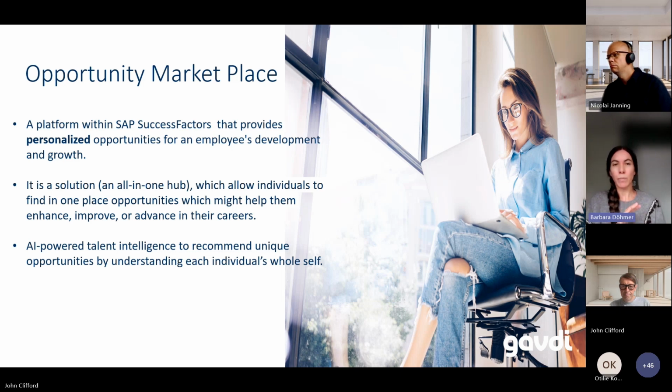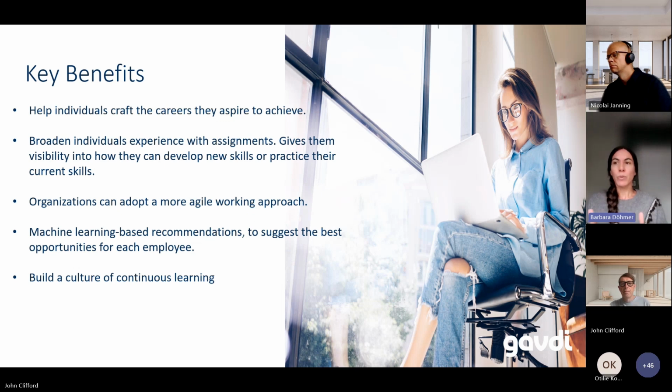Can we go to the next slide, John, please? So we just wanted to highlight some of the key benefits of Opportunity Marketplace. Of course, there will be many, but just to give you an idea of some of these points that we think are important and good to highlight. It helps people to craft their careers because it takes into account people's aspirations, interests, and current skills to connect them with the opportunities that fit them best in terms of career development.